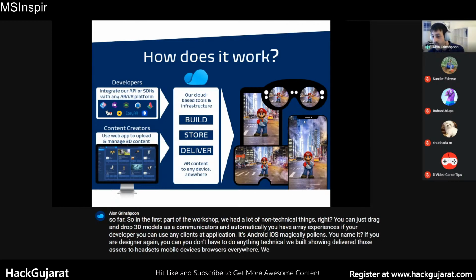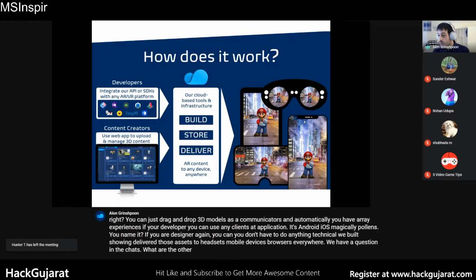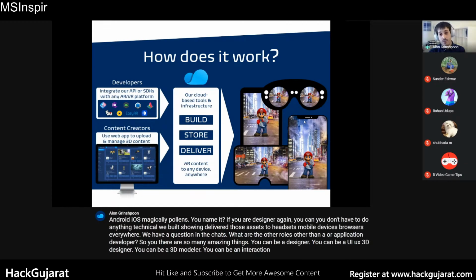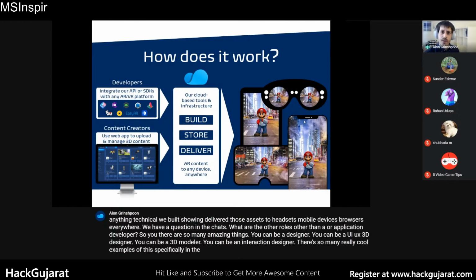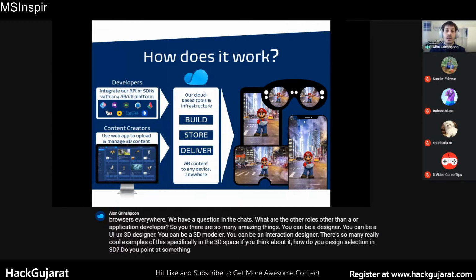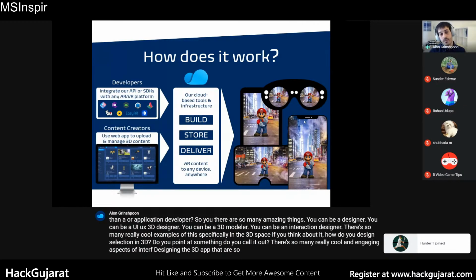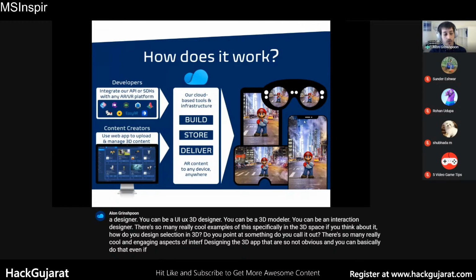We have a question in the chat. What are the other roles other than AR application developer? There's so many amazing things. You can be a designer, you can be a UI UX 3D designer, you can be a 3D modeler, you can be an interaction designer. There's so many really cool examples of this, specifically in the 3D space. If you think about it, how do you design selection in 3D? Do you point at something? Do you call it out? There's so many really cool and engaging aspects of designing a 3D app that are so non-obvious, and you can basically do that even if you're a non-technical developer.